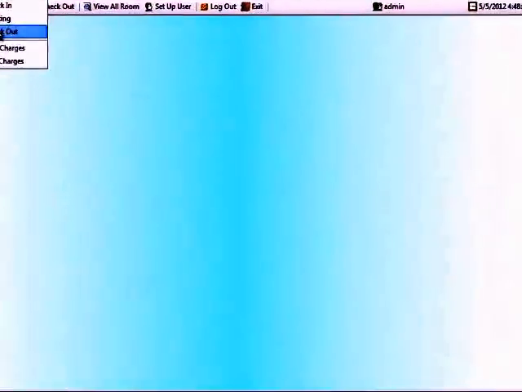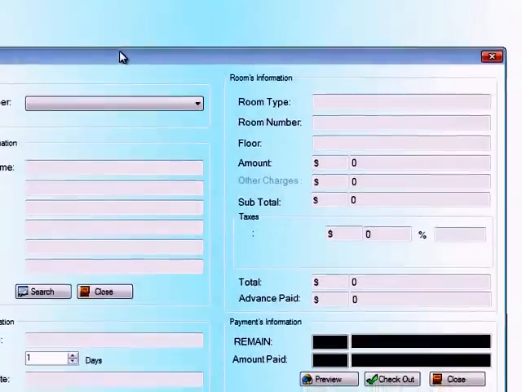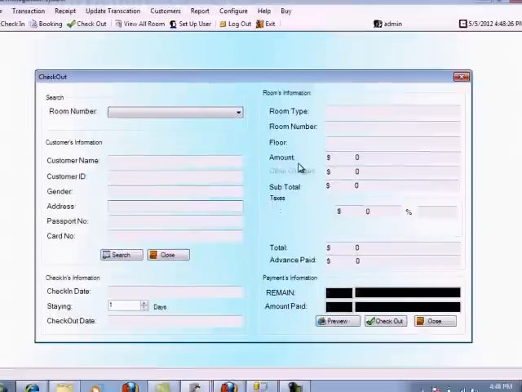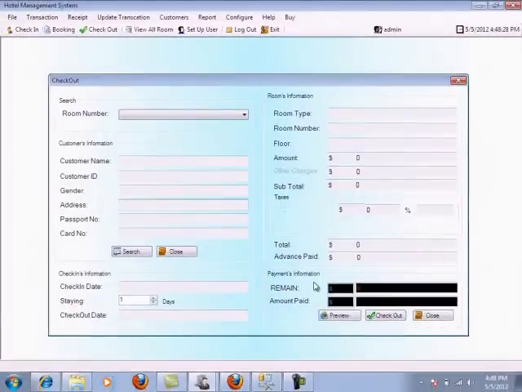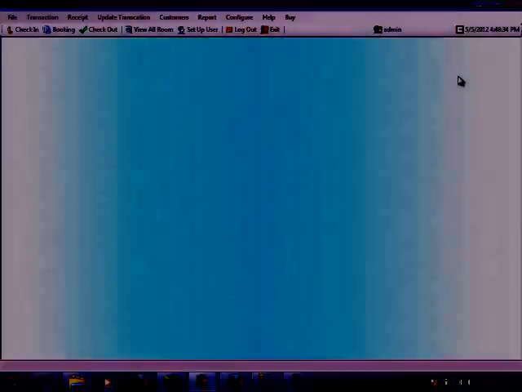The third module is checkout. Before leaving the hotel, the customer needs to fill this checkout form. Again, the general entries like customer name, customer ID, gender, address, etc. And after filling this form, we need to press this checkout button, so that the hotel management can keep the record of the customer.